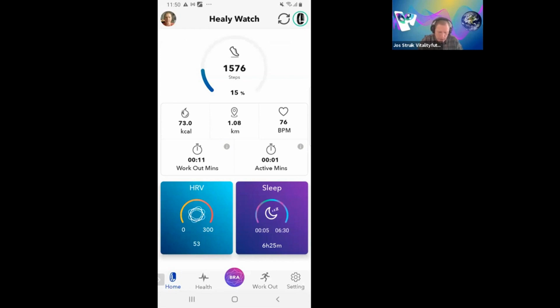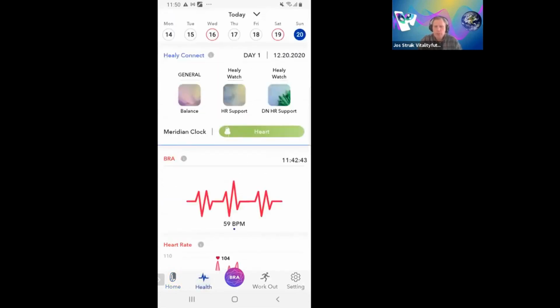The second screen is the health screen. This is based on the BRA that you are doing, so that analysis. It doesn't do that automatically. You do a BRA when you choose to. So I did one just before I did this presentation to have recent data. I did one yesterday and I did one last Wednesday.